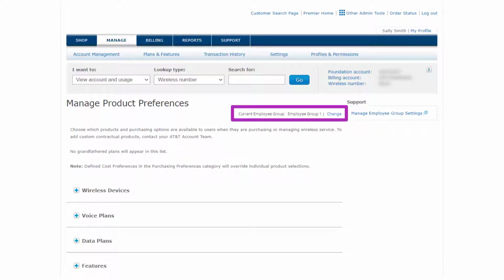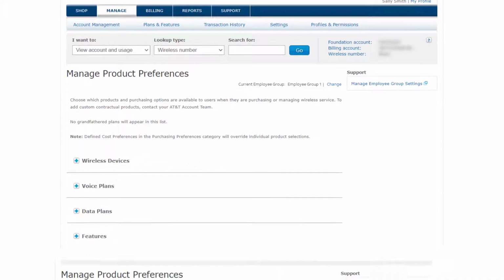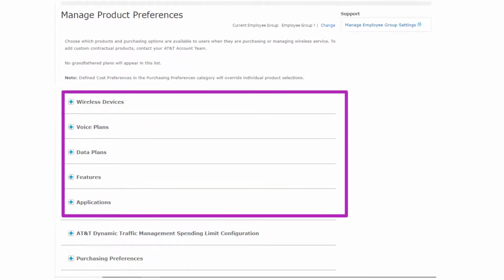If you have multiple employee groups or shopping sites set up, you will see the group you're updating and have the option to change it if needed. The different products you can manage are listed here.